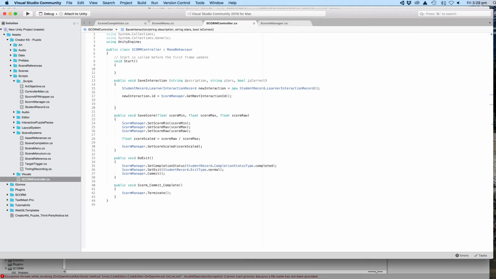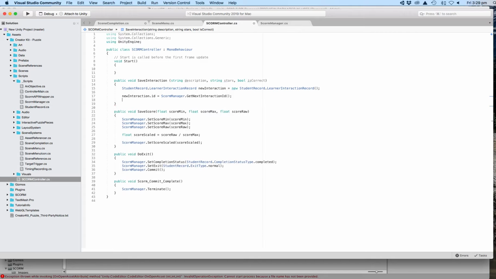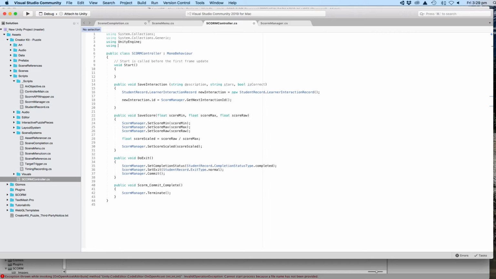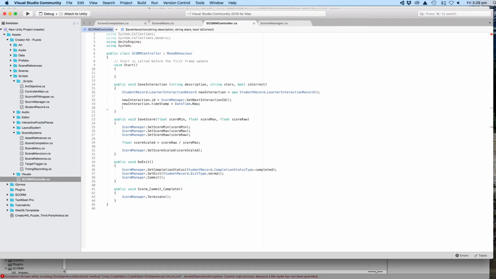We do need a timestamp. Because we need a timestamp, we need to use the System namespace, so we need a using System statement there. So we want to use the timestamp for our new interaction object. What is the timestamp of this particular interaction? DateTime.Now. That's a nice way of grabbing the date timestamp for that.